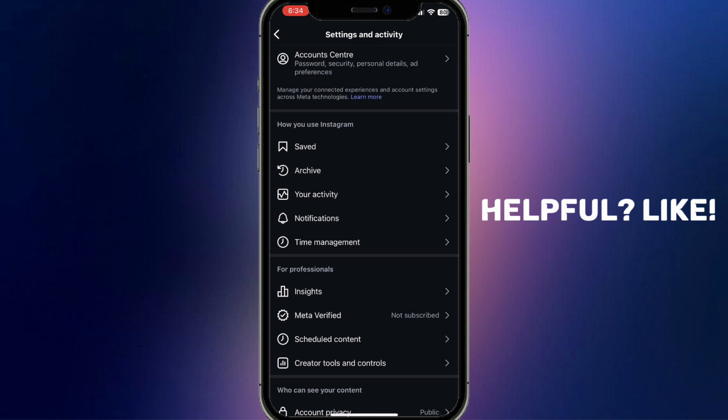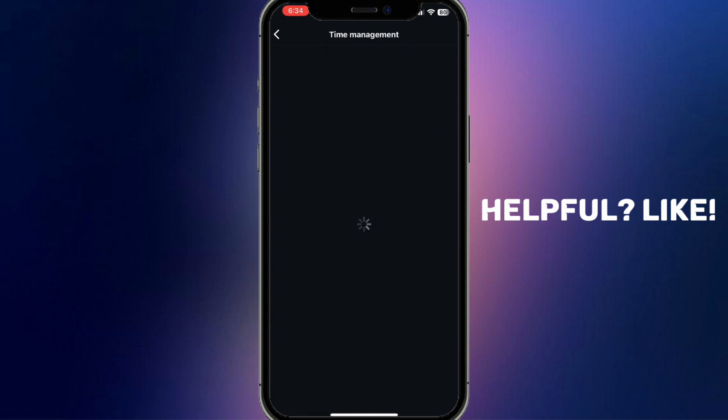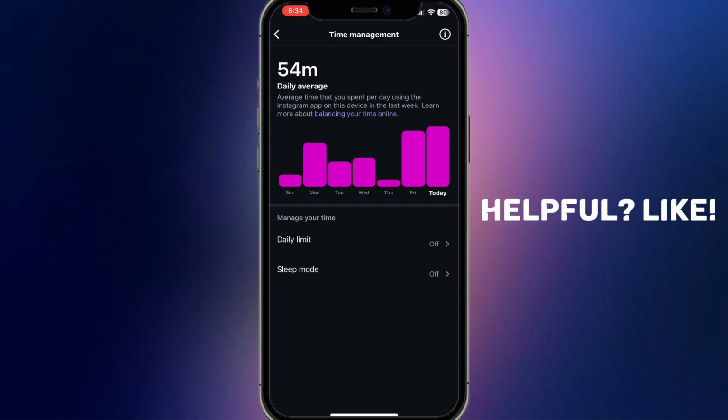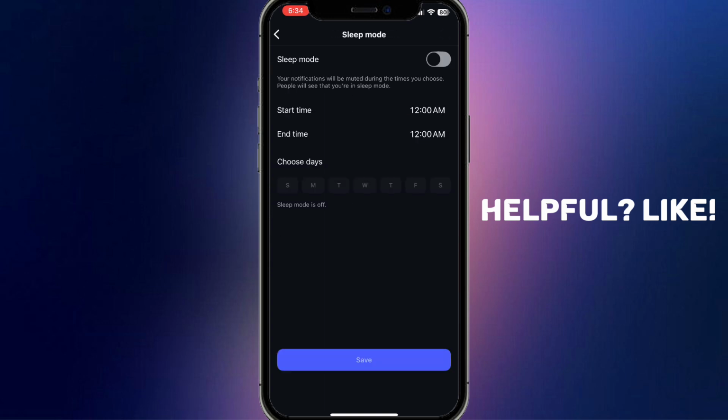This is the last option in how you use Instagram section with a little clock icon. Click on it. And now here basically the last option is what we need, sleep mode. So click on the sleep mode and basically here we can turn on sleep mode. So turn on the first option here.